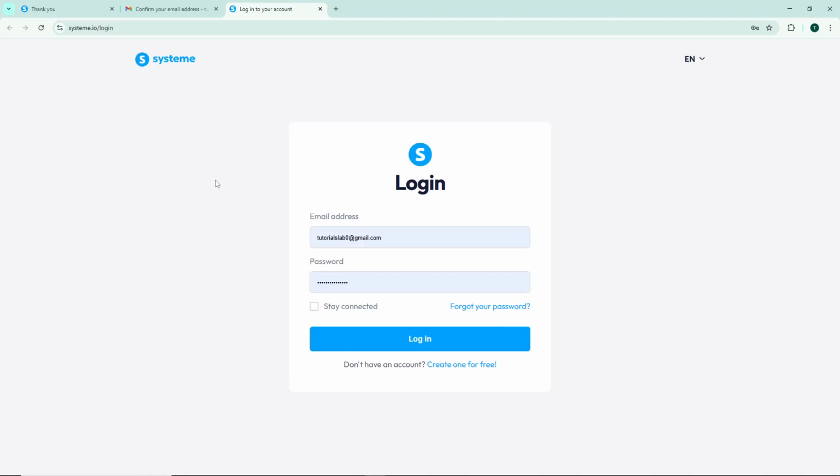After confirming your email address, you'll be redirected back to the System.io website. From there, simply click the login button to access your newly created account. You're now ready to start building funnels, setting up email campaigns, and exploring all the features System.io has to offer. And that's it, you've successfully created your System.io account and can now dive into building your online business.